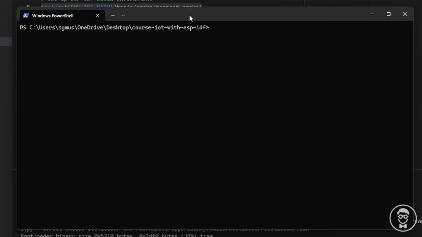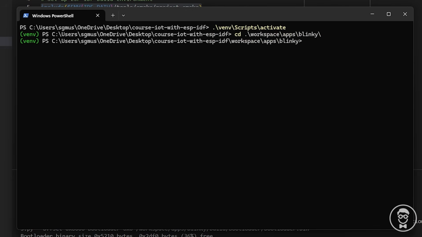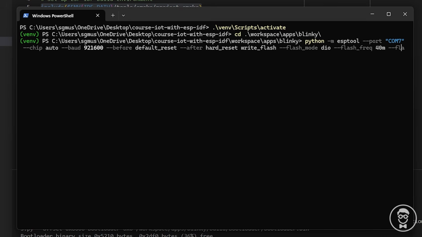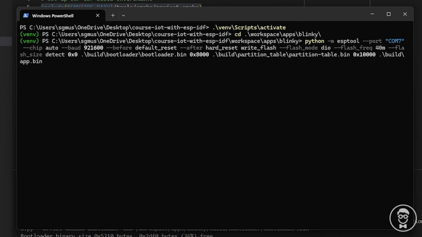So bring up a terminal on our host computer. Go into the directory of the repository where we've been working. You will need to activate the Python virtual environment if you have not already. Go into the Blinky directory, and we will call python -m esptool to actually flash our application. Give it the port, say --chip auto to let it auto detect which chip or variant it should be flashing to. Give it a baud rate, tell it to reset before and after, and then the actual write_flash command. We will say dual I/O for the flash mode, set the flash frequency to 40 megahertz, and set flash size to auto detect how big the flash memory is on our chip.